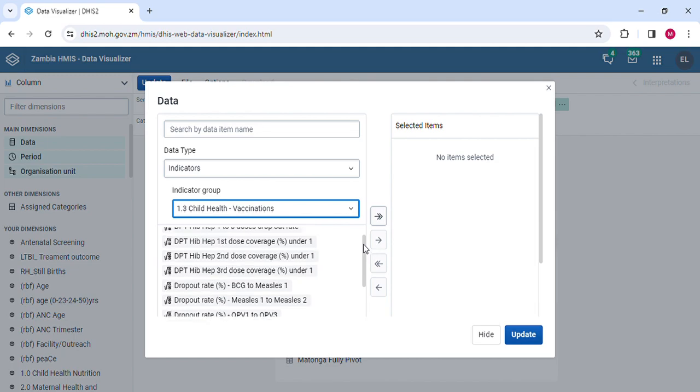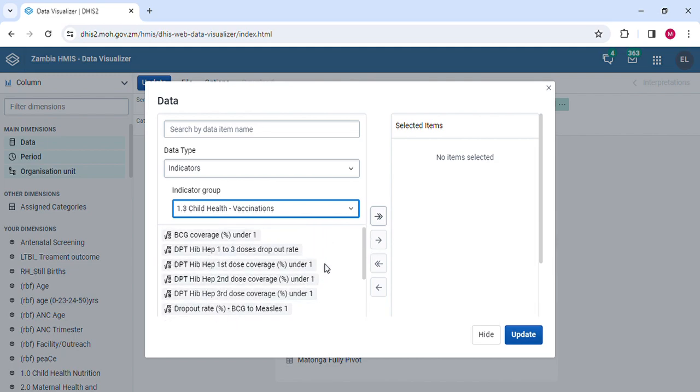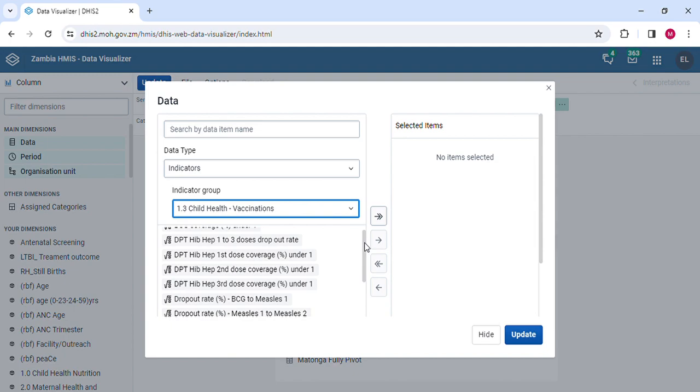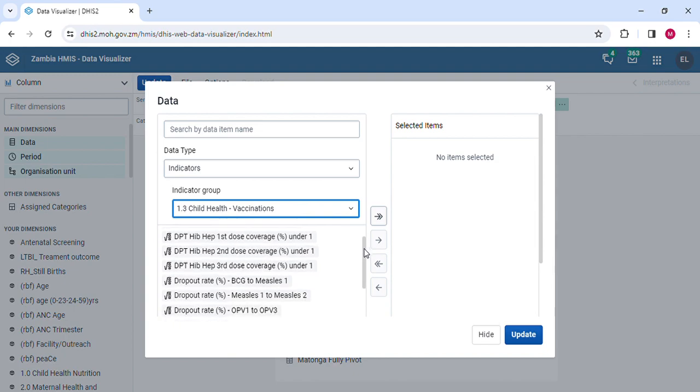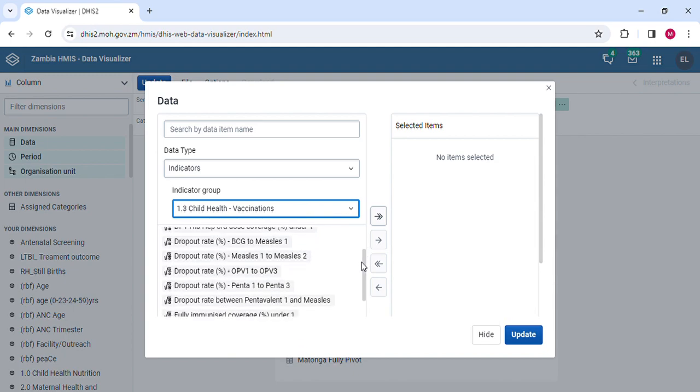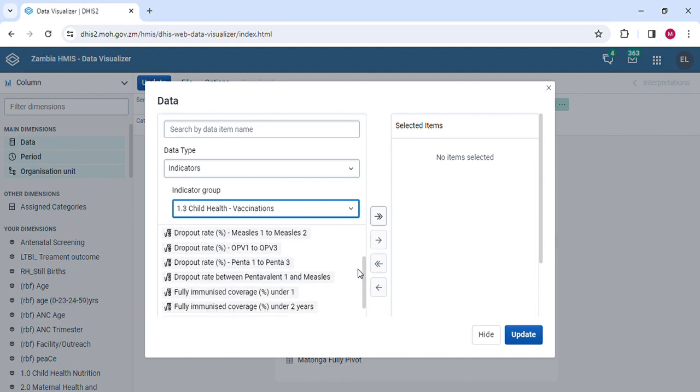You can see there are quite a number of indicators. There's BCG coverage in percent, under 1, and also the dropout rates. You are able to just pick those indicators and they will help you to know your dropout rates. But this time around, I'll show an example by picking the fully immunized under 1.